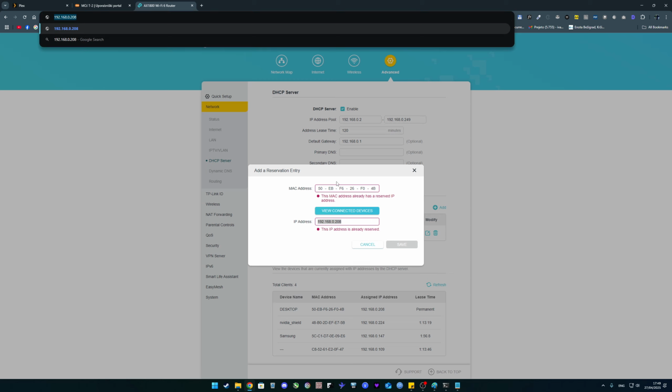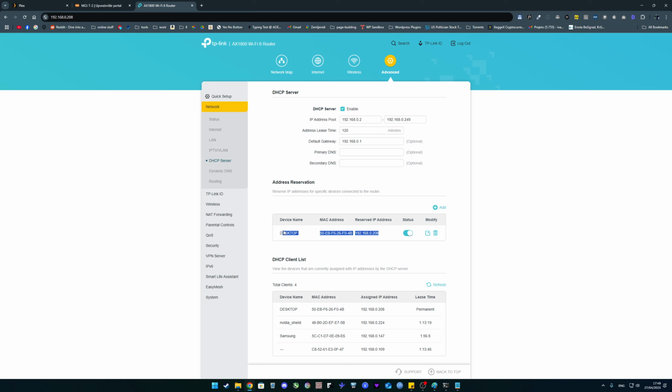So it's 192.168.0.20. And once you do that, every time this router restarts, every time the router applies a new IP to your device, it will always apply the same IP. So whatever you do with this PC, you will always get this IP assigned.